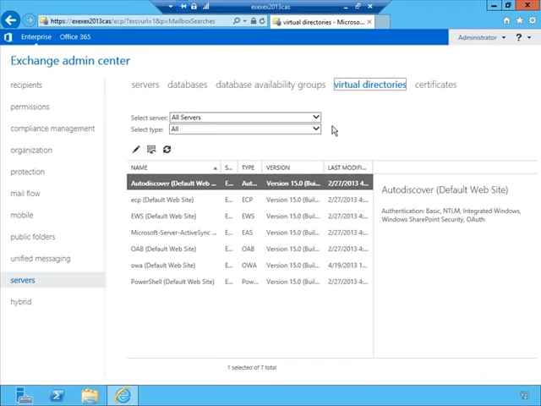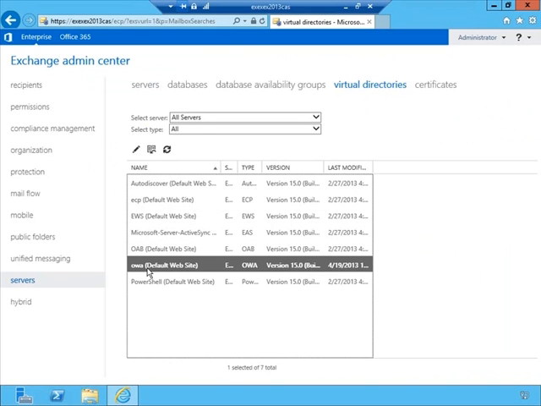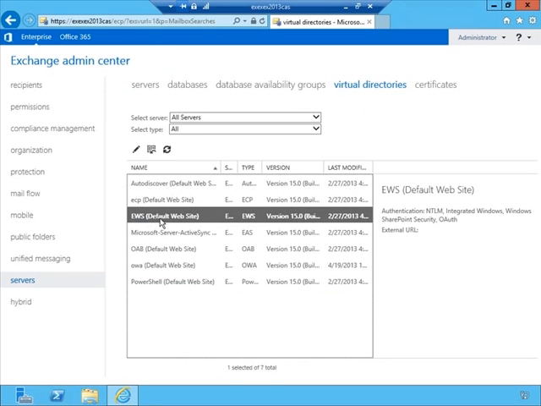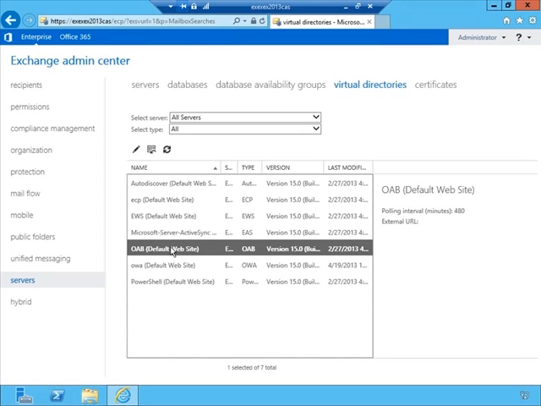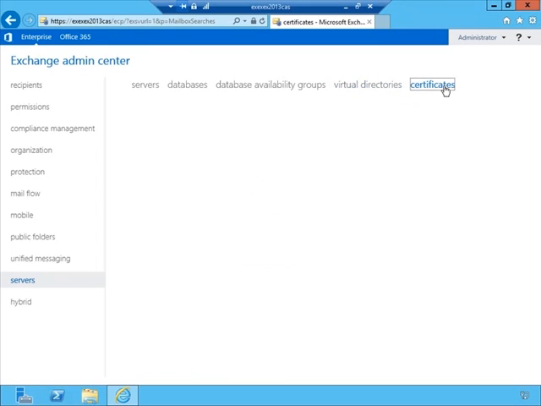And we've talked about these before. Here we see the ECP, which is our Exchange Admin Center. You can see the authentication there. Here's our Outlook web app, and you can see the authentication there. So again, if you make changes to the authentication of one or changes to some of these settings, you might mess up the ability for your end users to connect to the other. Here's your Auto Discover virtual directory. Exchange Web Services here. Offline Address Book, ActiveSync, PowerShell. So you can see how a lot of configuration is done through this portion under virtual directories. Then you have certificates over here.